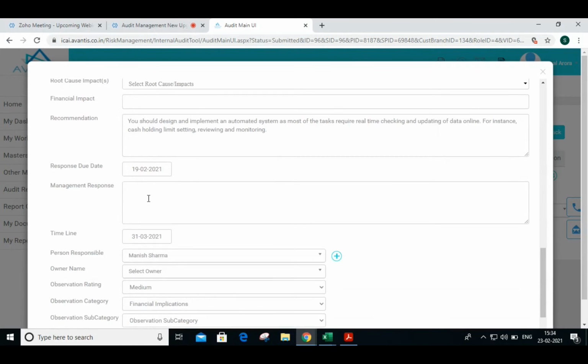If you want a management response or audit response to the systems that you did, you can mention it. The timeline is the action plan timeline, meaning when you want this observation to be rectified, or the action plan to be taken by the auditee, that this is the observation and you have to correct it and implement it. And if you want to give it to the auditee, make sure you select the person responsible's name. Otherwise, how will the system know which auditee will get this observation?